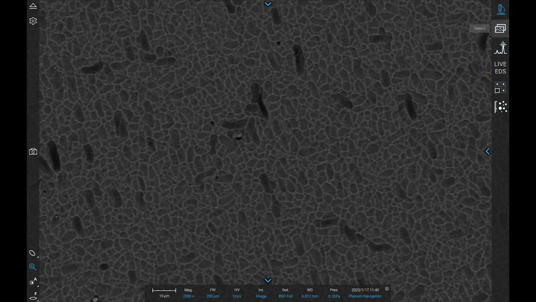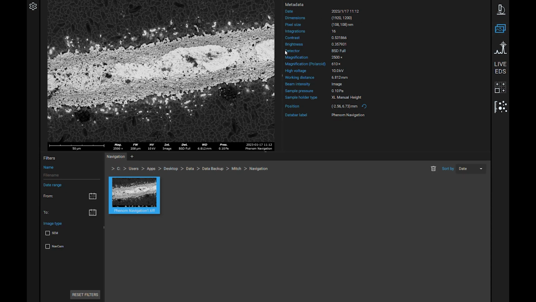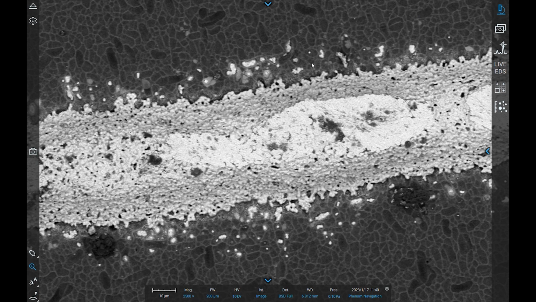If you go into the gallery and select an image, you'll notice a table to the right with all of the metadata. Next to the position data is a curved arrow next to the saved position. Clicking this arrow will move the stage to that saved position, similarly to the save position feature in the side panel.